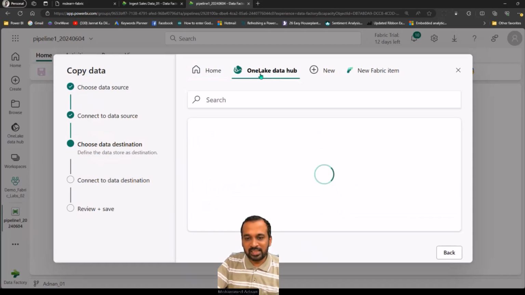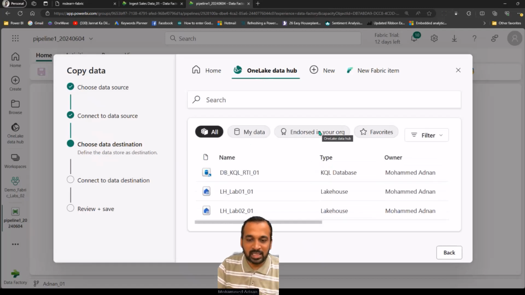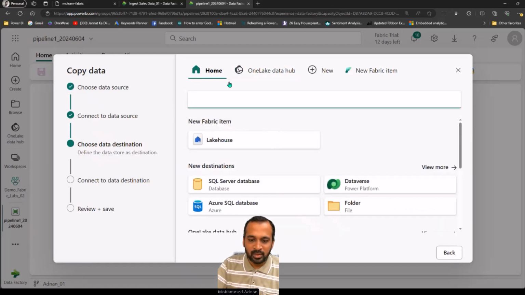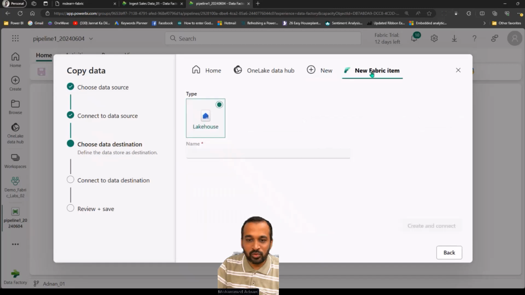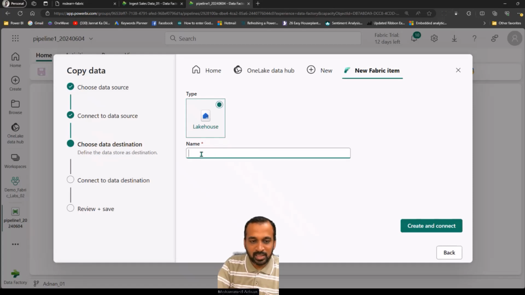If you click on the existing OneLake data hub, it's going to load all the items available to which I have access. So I can select any one of the workspaces, I mean lakehouse, from here, or I can also create a new one. So let's create a new one from here. We can also create other destinations as well, or a new Fabric item, which is the lakehouse here. So clicking on the lakehouse, now I need to give it a name here.